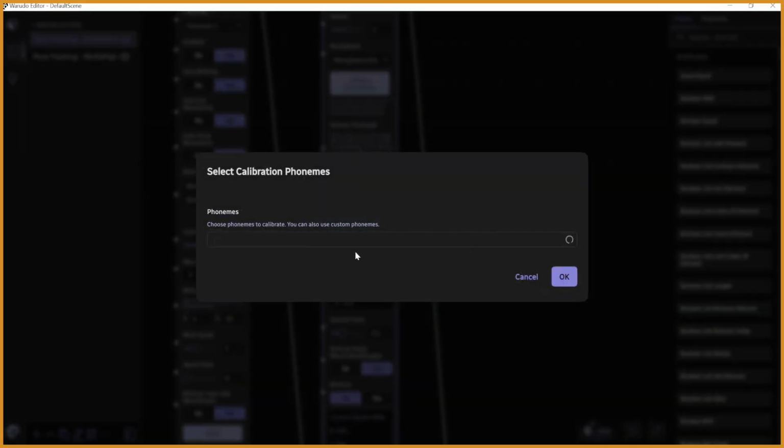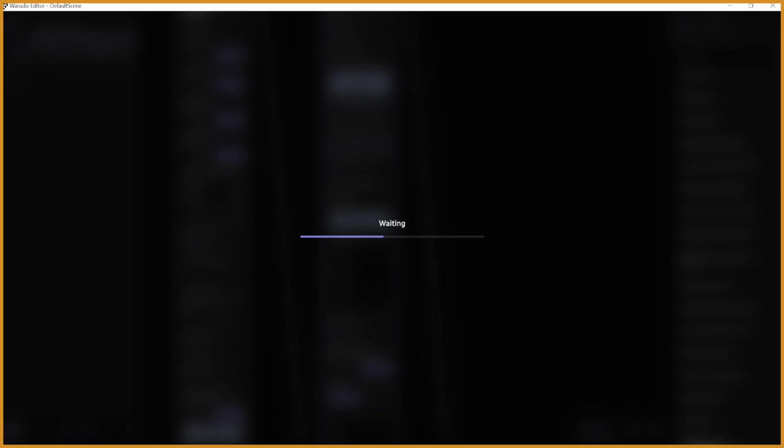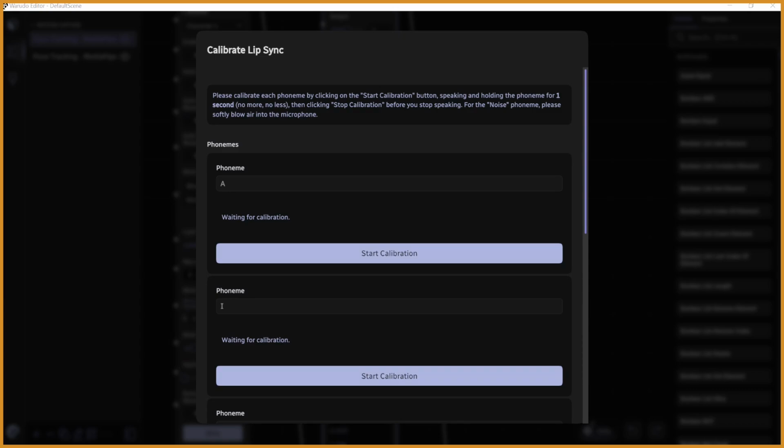But we're gonna hit calibrate. We're gonna choose the default one. Hit OK, and then we're gonna make the noises it wants us to make. So we hit start calibration, hold the sound for 1 second, no more, no less, and hit stop calibration before you stop speaking. So yeah.